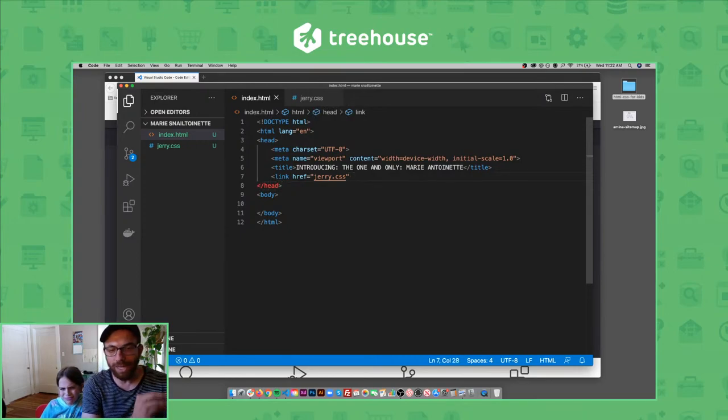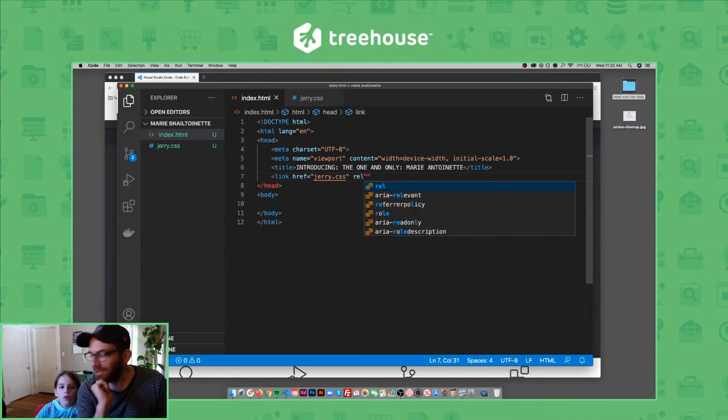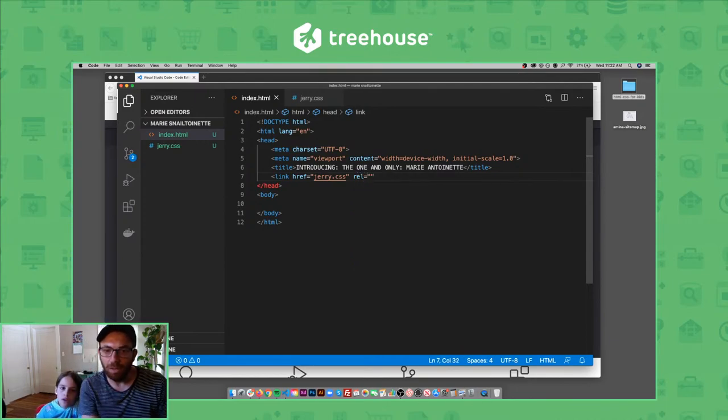We need one more attribute, and that's going to be rel. We need to let the browser know this is a style sheet. Yeah, so type rel for relish. Can you type rel? Equals. Okay, and then in the quotes, we need to type style sheet. You can type it. All right, can you type your other square banana? Square banana. Perfect. Now jerry.css is linked to our document.